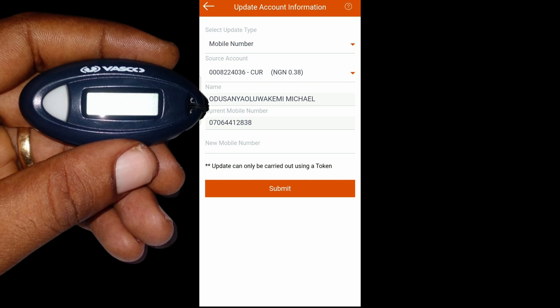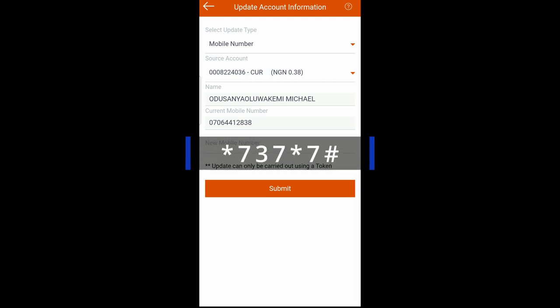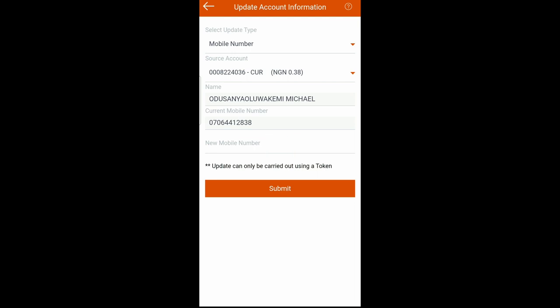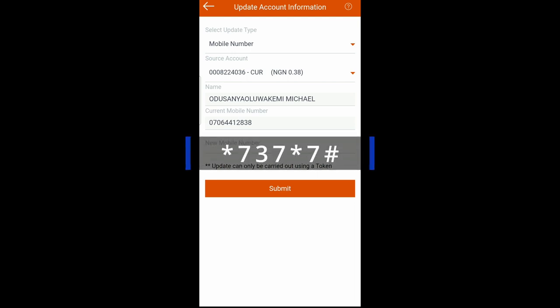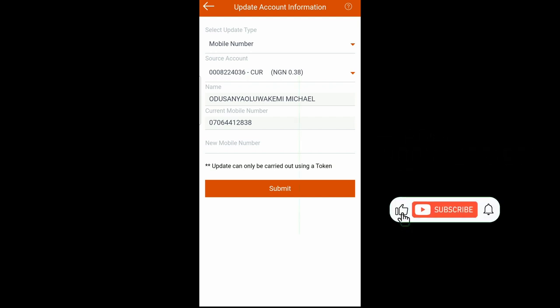And also there is a code that you can use to get a token. Okay, the token that I'm talking about now is not the hardware device, but the token that you can use a code to get. Okay, so let me look for the code and tell you the code. So to get it digitally, you need to dial *737*7#. I repeat, dial *737*7#. All right, so it's going to ask you for your 4-digit transaction PIN so that you can receive the token code. So if you don't have the device, you use this method.